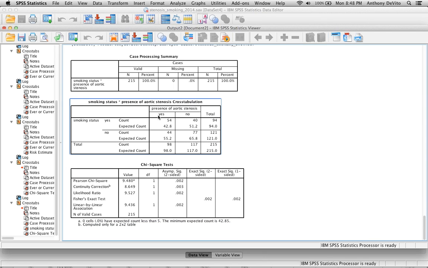SPSS actually puts it into one table. Count is our observed values. Expected count is our expected values. Instead of putting it into two separate tables, it just drops everything into the same table. Gives our expected and our observed values. And our chi-square value, if we don't apply the continuity correction, the Yates correction, is 9.4. And with our continuity correction, it's a little lower, but it's still 8.6.